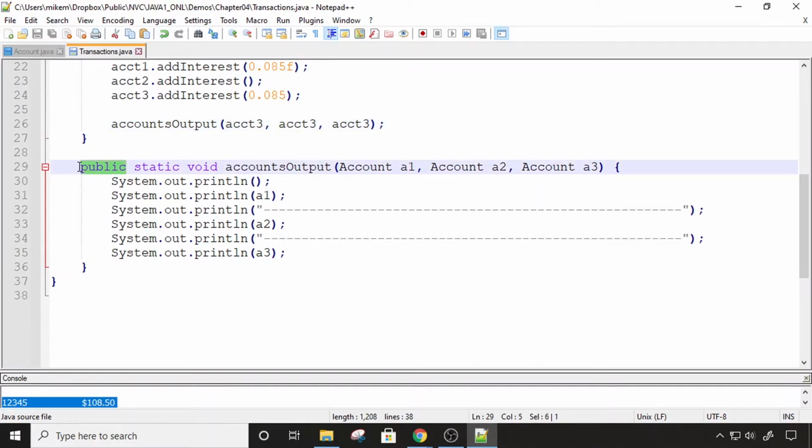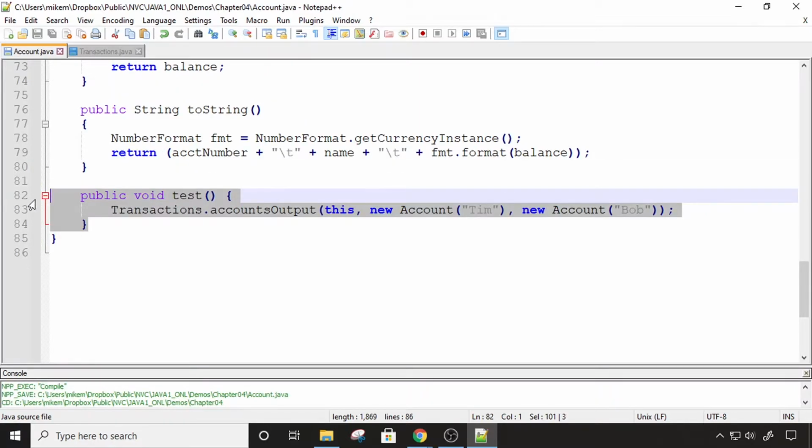Now, since this is public, that means Account is going to have access to this method. So I created this method on the Account class where I invoke the accountsOutput method from the Transaction class. This method is static, so I don't need an instance of the Transaction class in order to invoke it. Now, this method does need to have 3 account objects passed to it. So in order to get 3 account objects, I had to instantiate 2 account objects right here. So I'm making new account objects that I'm passing into this method.